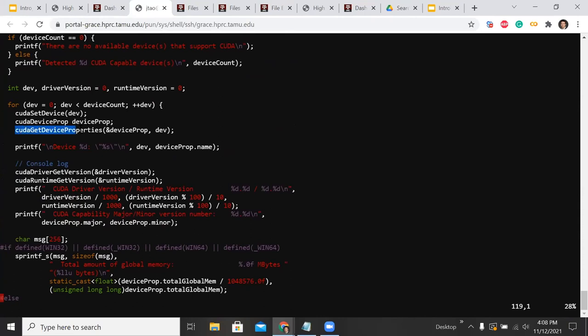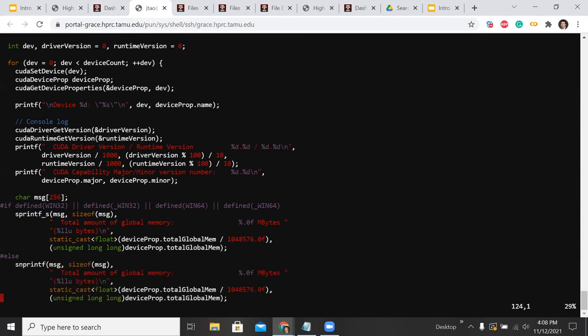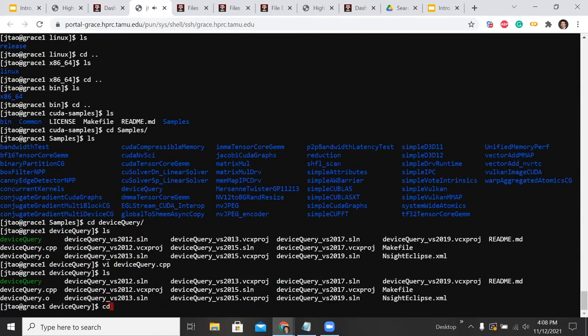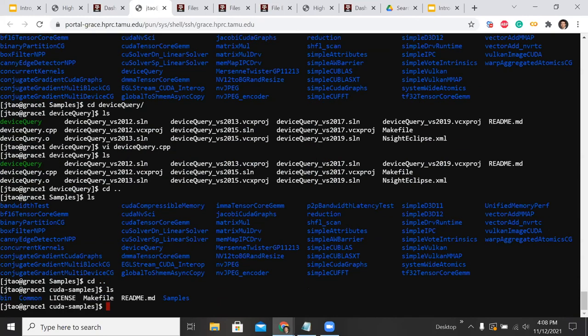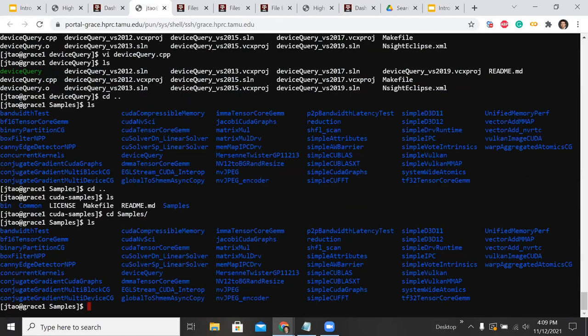This is the one that calls the function to save all the hardware information into a structure, the device property defined here. And then you just need to print out all the members of that structure, and that's it. There are many similar examples, and also FDTD and other very simple simulations, and even FFT simulations. Those are very good examples. You can also find this online. There are many online samples to get started.